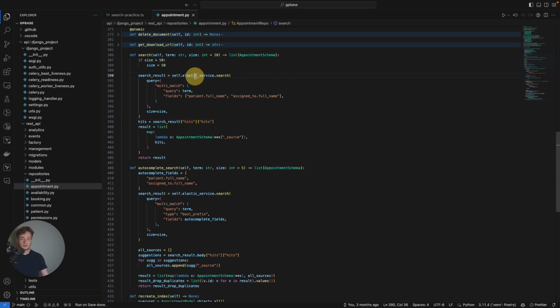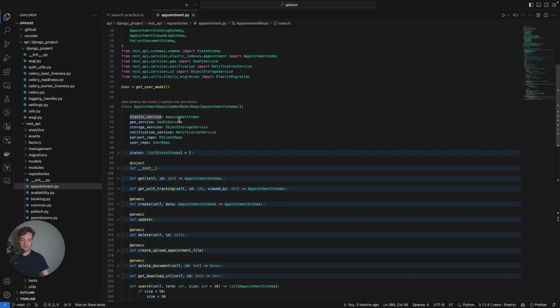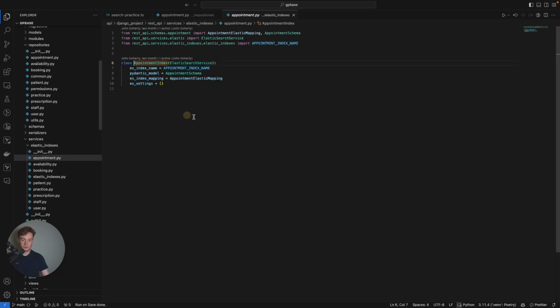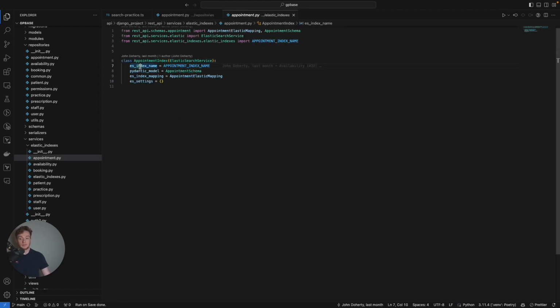I'm just going to quickly show you how to actually populate an Elasticsearch index. So first you need to define a thing called an elastic mapping. I'm going to show you a quick example of that in here. It's under the appointment index class. So you define a name of the index, which is in this case appointment underscore index.